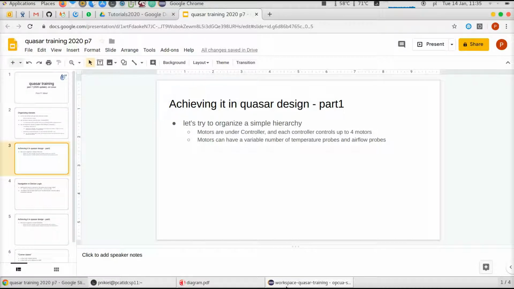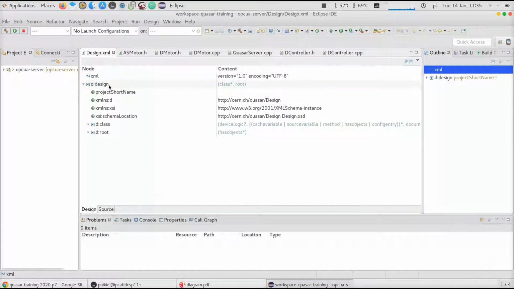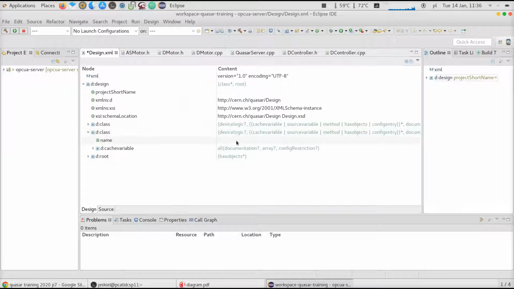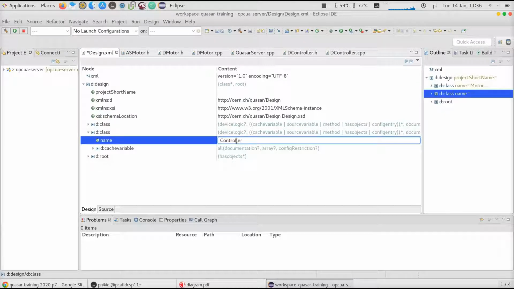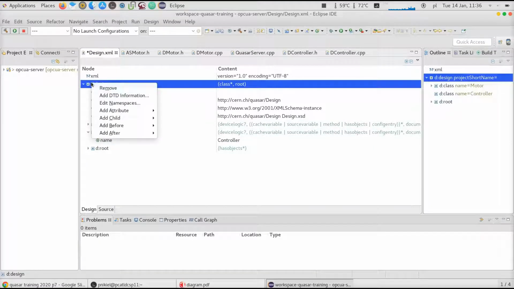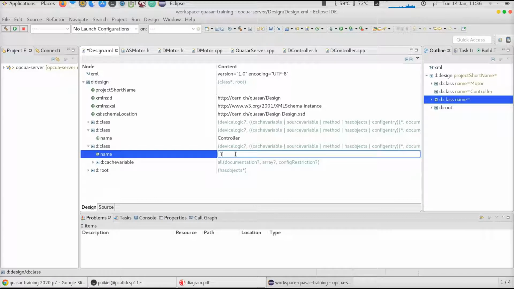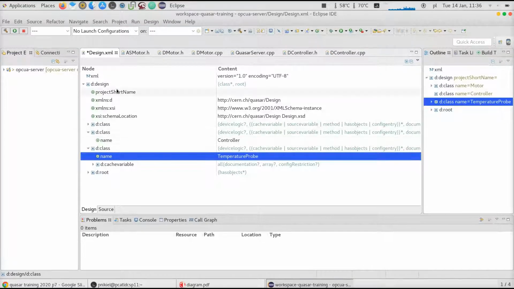So what do we do? I will need to add at least 3 new classes. Okay, so simply add child class, and this we said should be controller. And then we said that we want also temperature probe and airflow probe.